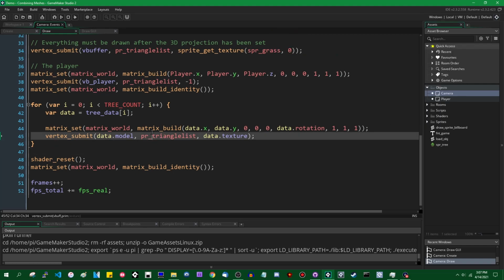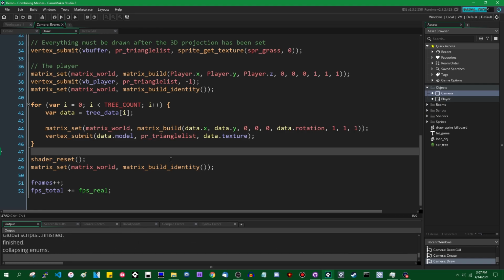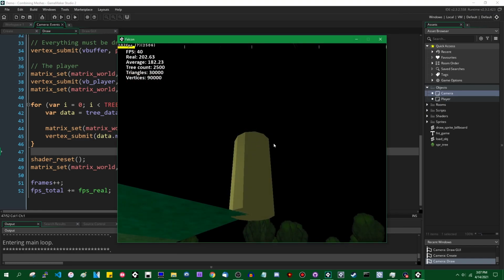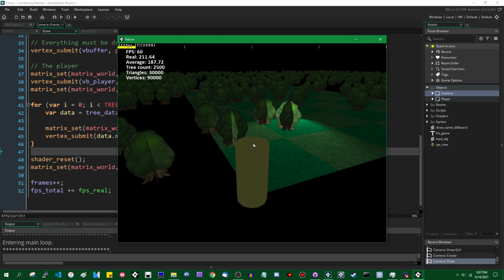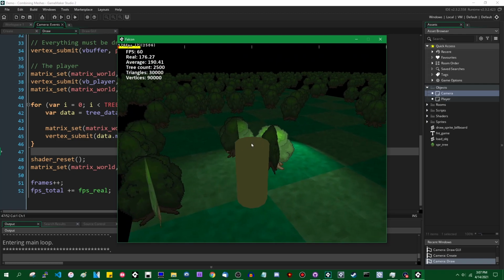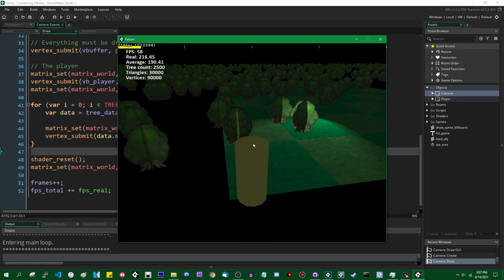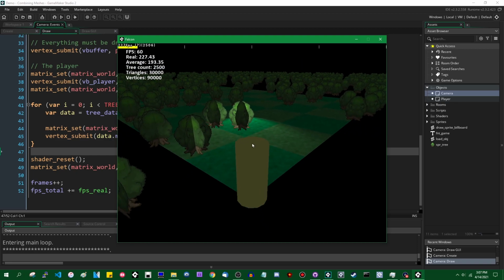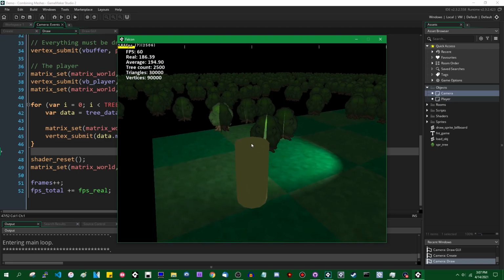Let me run that on Windows again. Each of these trees is going to have 12 triangles in total for a total of 36 vertices. And that's not very much. We are not giving the GPU a lot of work to do that it can do in parallel, that it can break up over its many computation units.